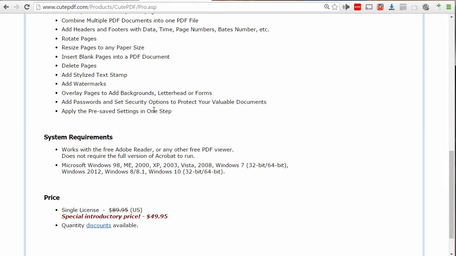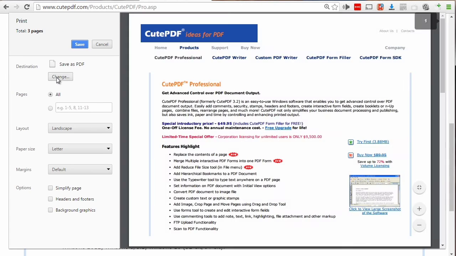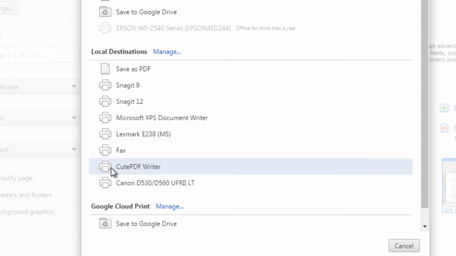Once you have installed the basic version of Qt PDF, that will be on your system. And anytime you try to print something, I'll press Control Print here, click Change, you'll actually see the Qt PDF Writer here. So anytime you can print something, you can turn that into a PDF file right here.